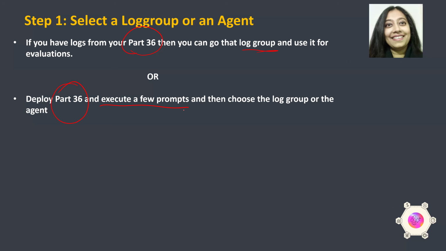So you have two options. I guess most people would be in this bucket. So I have already completed my part 36 and I have not deleted my evaluations log. In fact, I also redeployed it so that I can have fresh logs as well. But in any case, I have both of them now. But you just need one.